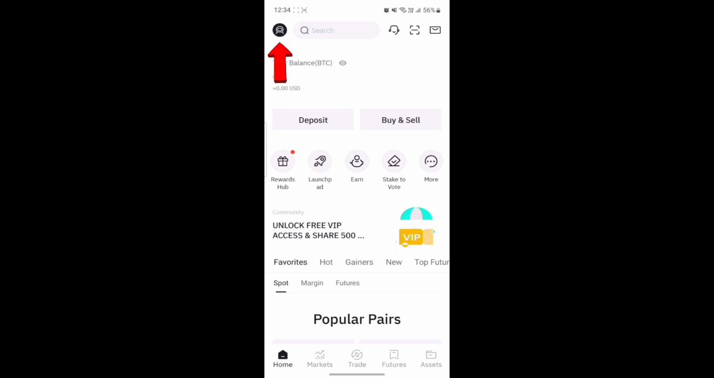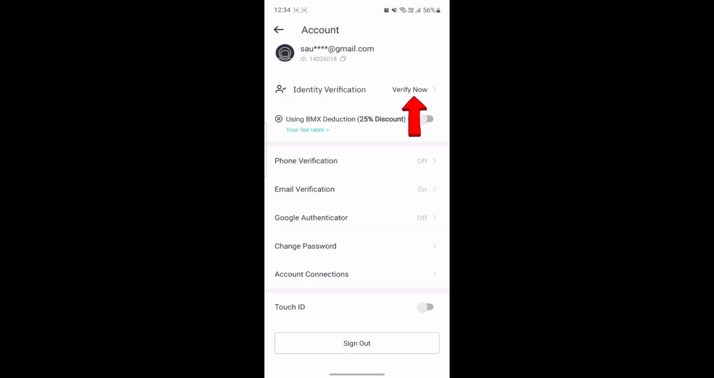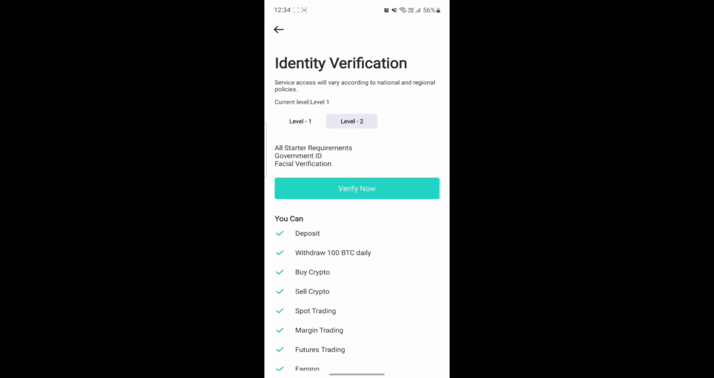Now go ahead and click on the profile icon on the top left hand side once and then click on your Gmail account. You can see the identity verification at the top. Go ahead and tap on verify now.